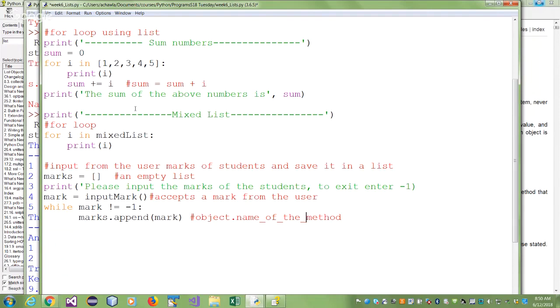Okay. So here what you're using is a method called append. And this method can only work with a list. You can't say an integer variable dot append. You know what I mean? You can't use append with an integer or a float or a string. You can use it with a list.